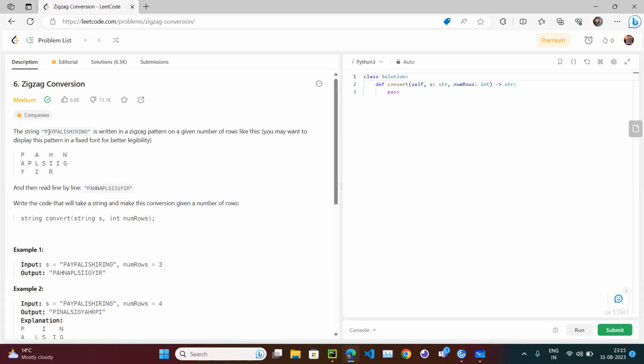So what they are saying is we have some string given. The string is like PAYPALISHIRING. If you break it down, it is PayPal, then is, then hiring. It is some string like A, B, C, D, E, F. If you notice, this is not a zigzag. This is only a single line. But they said this string is written in a zigzag pattern, and when it is written in a zigzag pattern, it looks like this: PAYPALISHIRING, in a zigzag pattern.